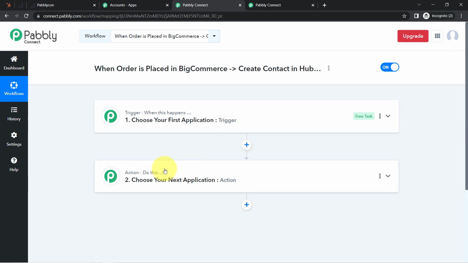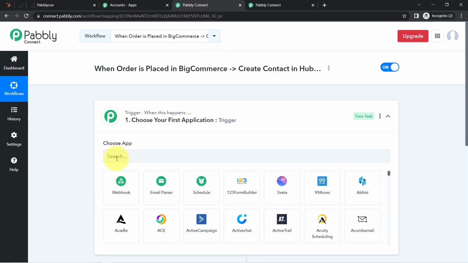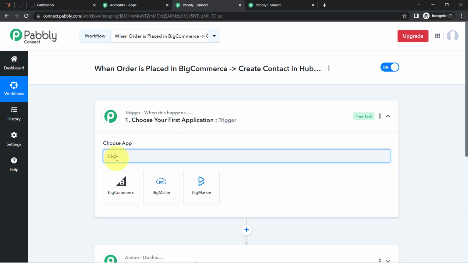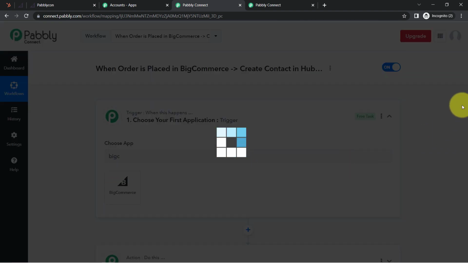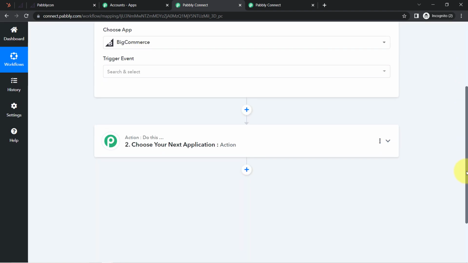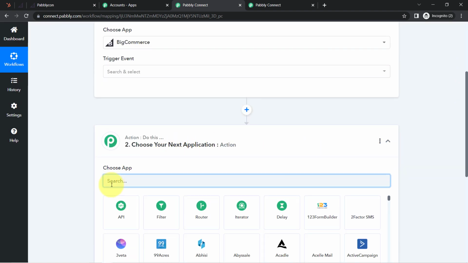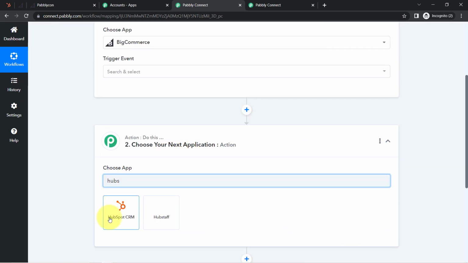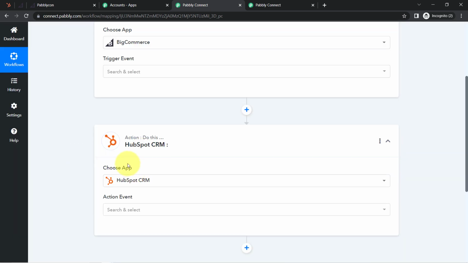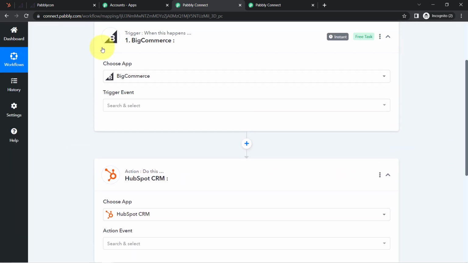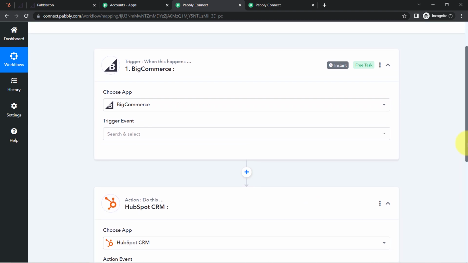Understand with an example also. Let's say whenever a sale happens in a payment gateway application, send an email via Gmail. And here, according to our use case, whenever an order is placed in the BigCommerce application, automatically create a contact in the HubSpot CRM application. This is how you need to always select the applications in which you are going to build an automation. In this case, I'm building an automation between BigCommerce and HubSpot, so that is why I have selected these applications.